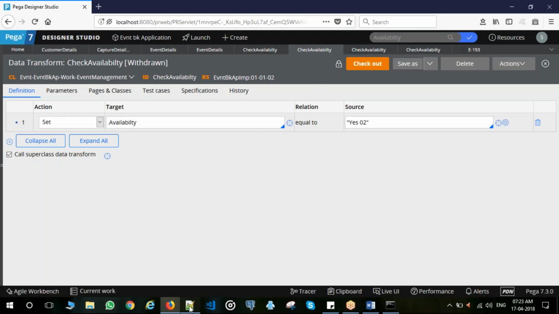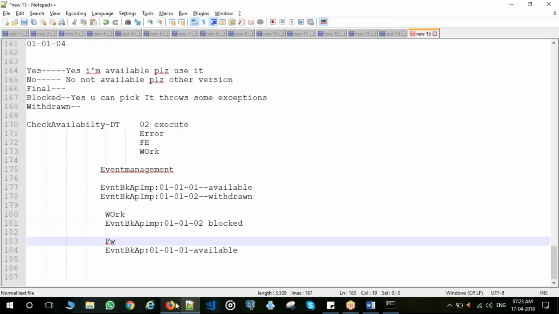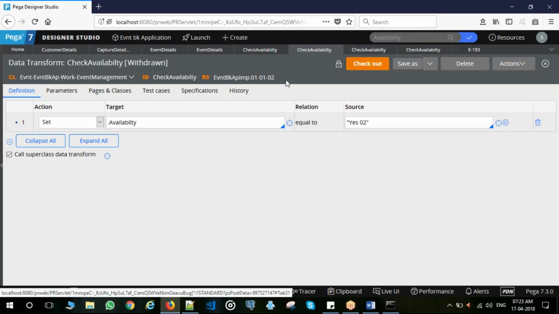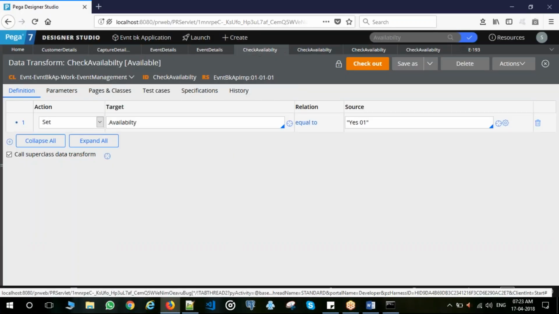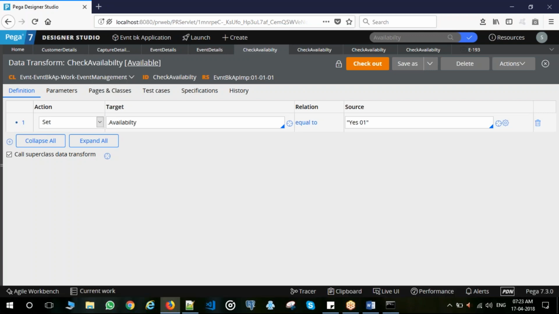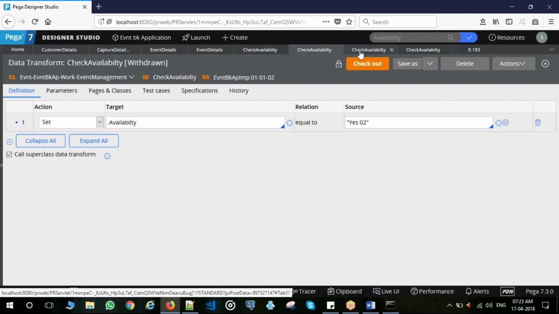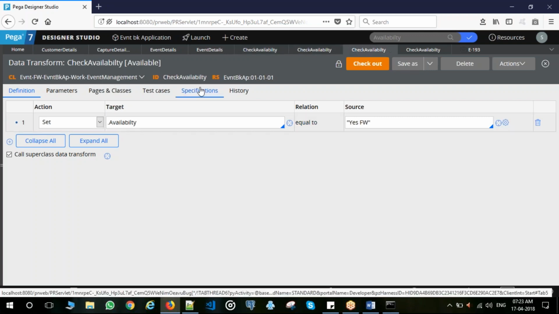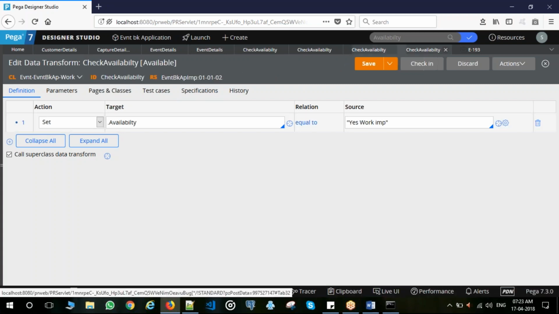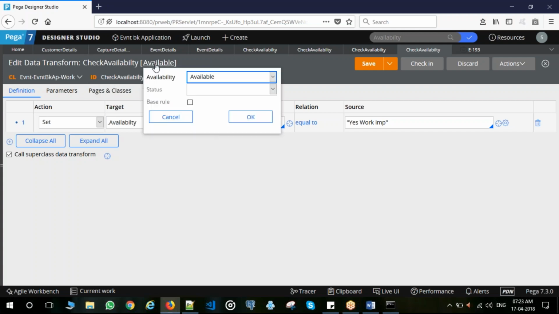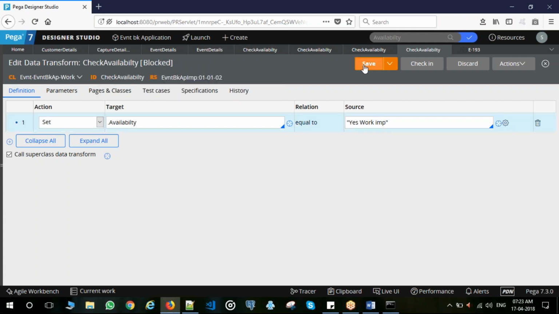So what is available and withdrawn? Now 02, in the implementation, is withdrawn. And 01 in the event is available. That is fine. We go here. Framework is available. From the work class, make it as blocker. Saved it.